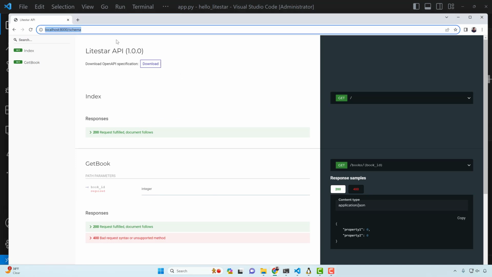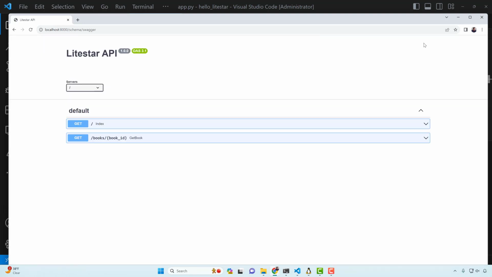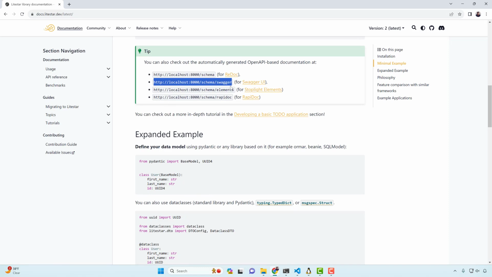So you have an option for the schema. There's also Swagger for people that are familiar with that. This is something that I've used before. And then according to the documentation, you also have Stoplight Elements and RapiDoc, and I haven't used either one of those two as far as I know.